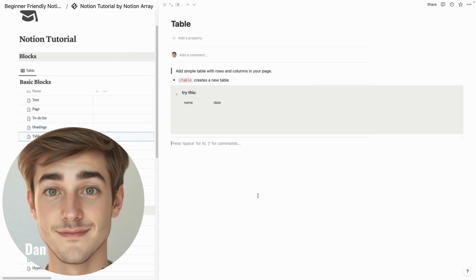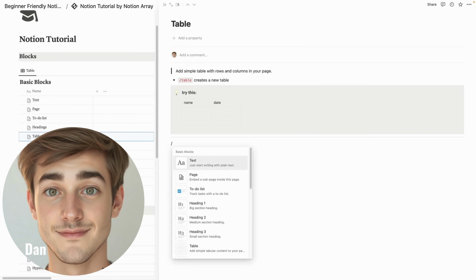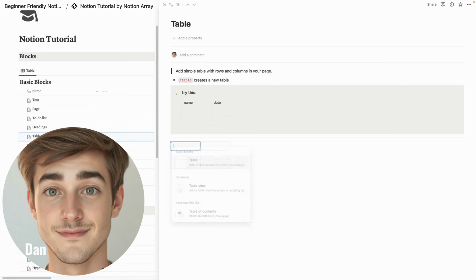Tables. Tables help organize and display structured data efficiently. Use /table, press enter, and customize columns, for example, name and date.